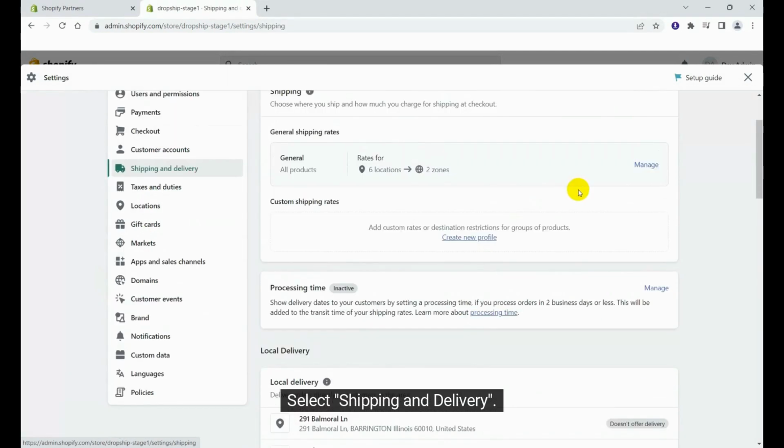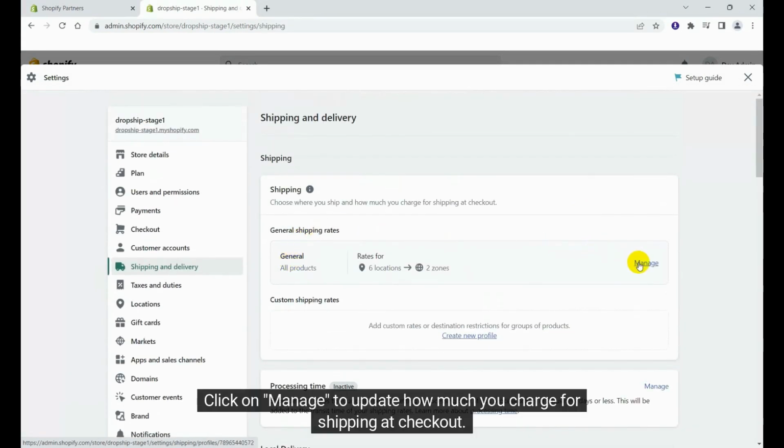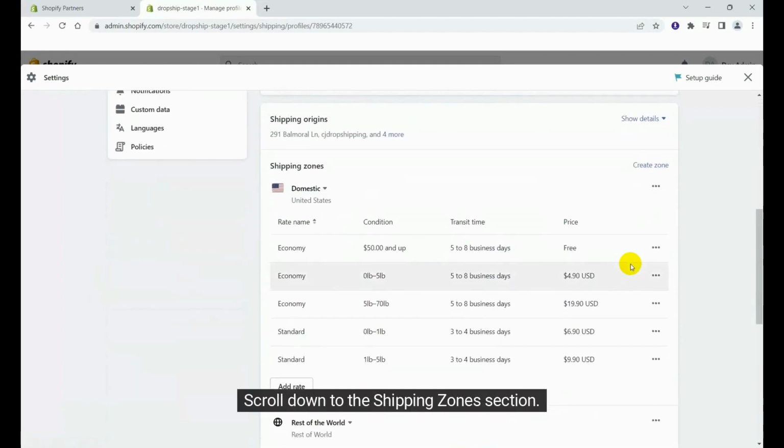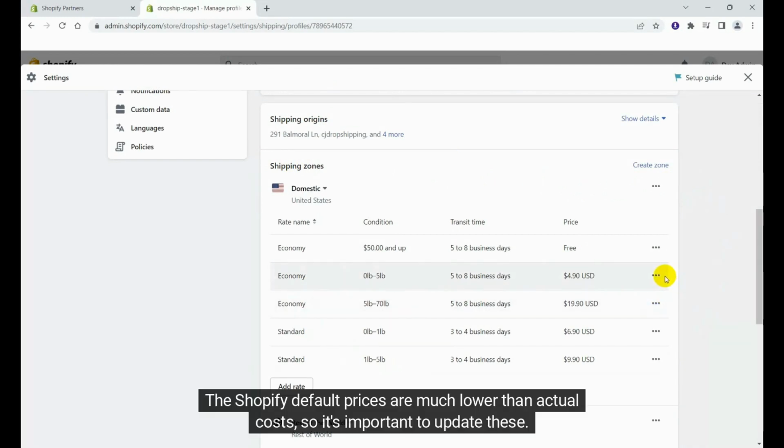Select Shipping and Delivery. Click on Manage to update how much you charge for shipping at checkout. Scroll down to the Shipping Zone section. Here you will see your store shipping prices. The Shopify default prices are much lower than actual costs, so it's important to update these.